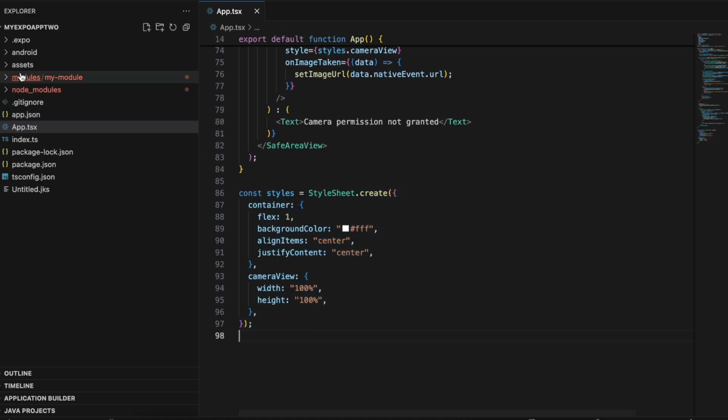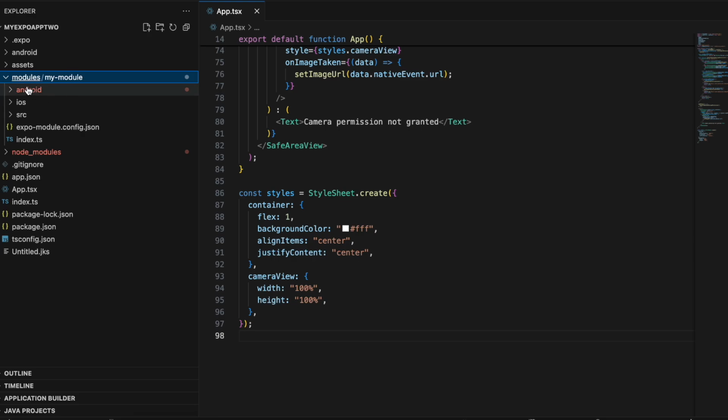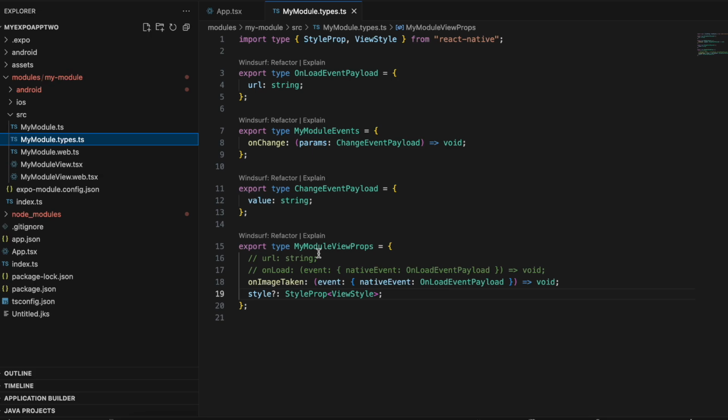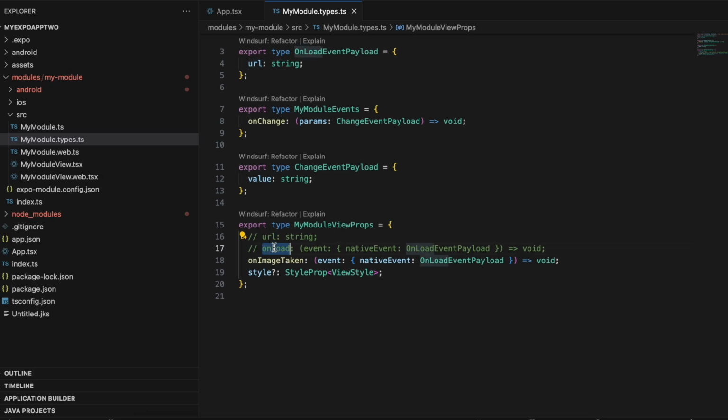Then you need to go to modules, my module, src, my module.type.ts. Here I have commented out these 2 lines of code because we are not accepting any prop, so we don't require this URL. And instead of onLoad, I want the callback to be onImageTaken. That's why I have named it like this.